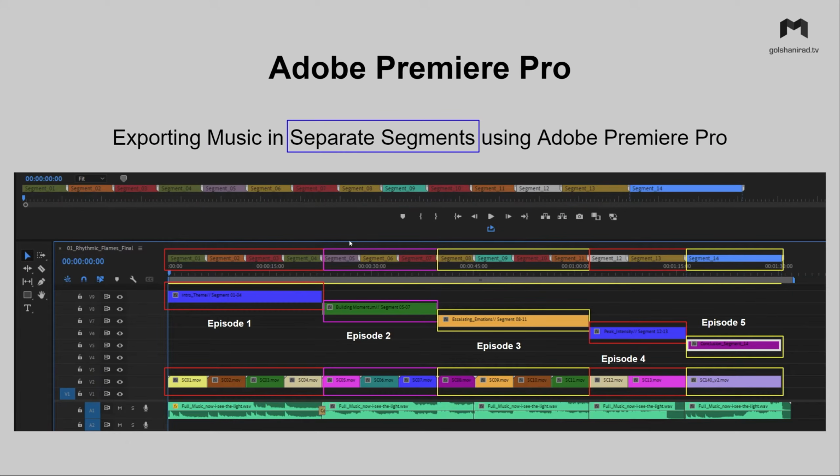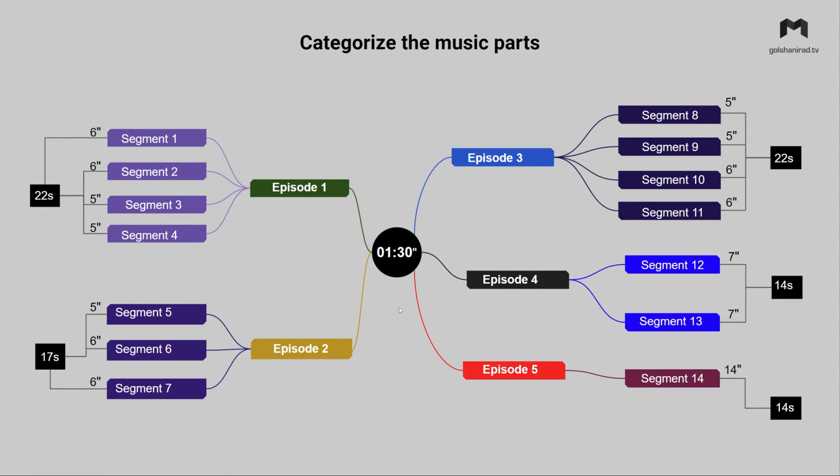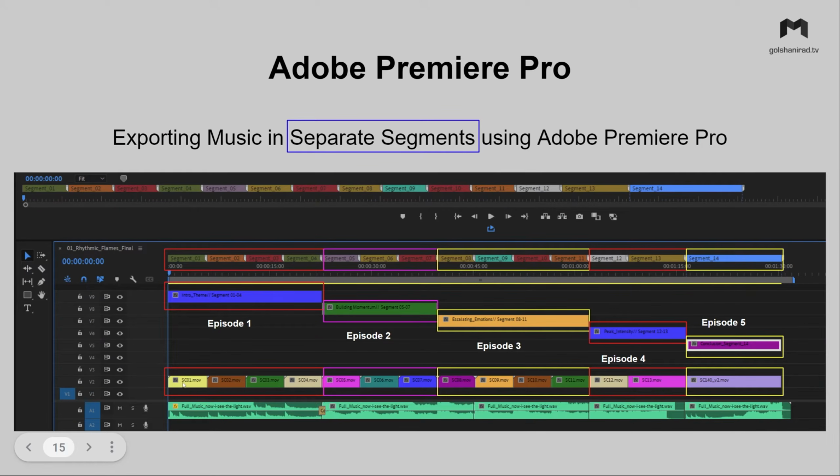And now you can see in the final editing project in Adobe Premiere Pro, you can easily see exactly the 14 separated segments and also the 5 different episodes that we have already created here for our music. And for each segment, it's already created 1 camera shot, and we have here for episode 1, 1, 2, 3, 4 segments, and here we have 4 camera shots.